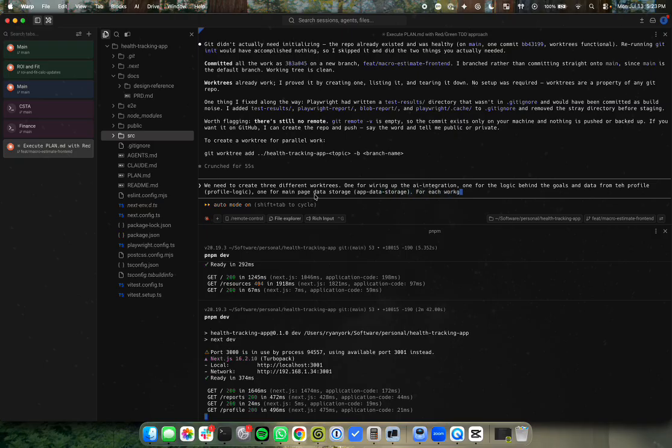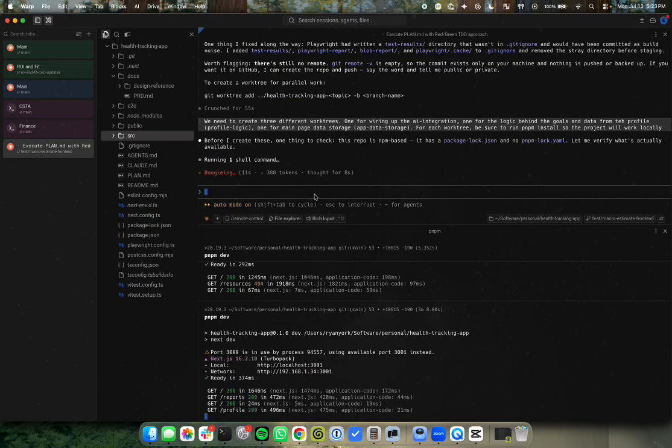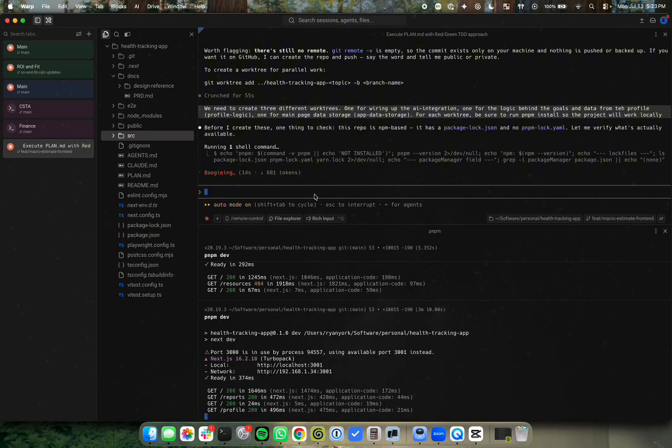For each work tree, be sure to run pnpm install so the project will work locally. And we hit enter. And all that the pnpm install means is the different libraries and packages that help make the project work are all working for each work tree. When we clone them, it's not automatically set up to work. Okay, so it's going to check and make sure that it can do it, which it will be able to.